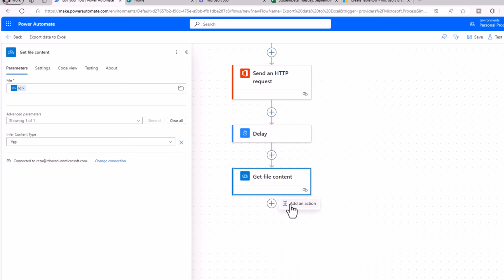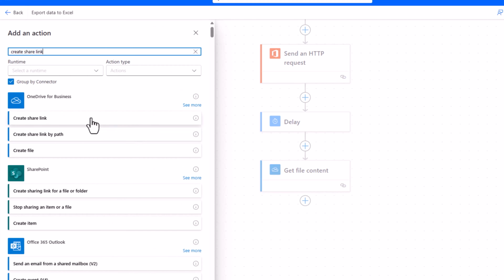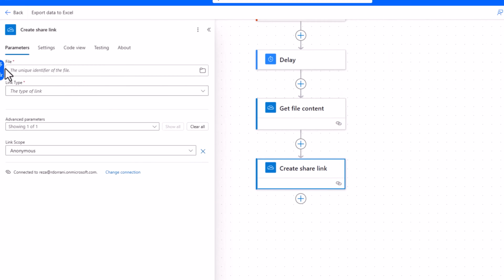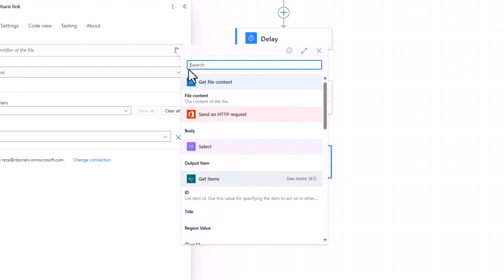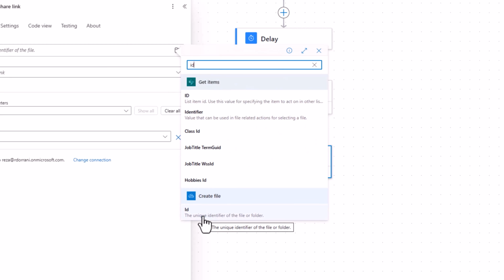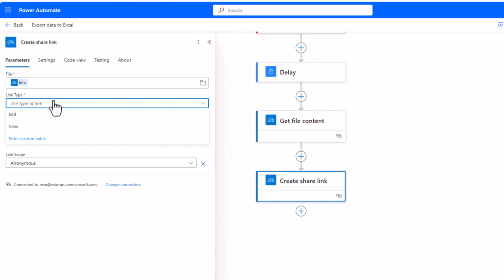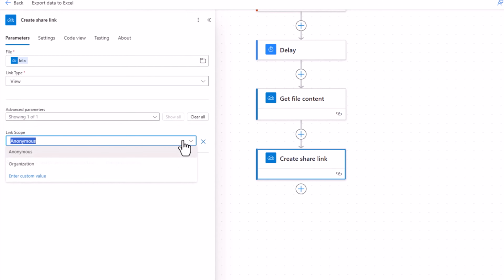Let's also go ahead and call the create share link action from OneDrive for Business. Unique identifier of the file: ID dynamic content from create file action. The link type. Do you want the end user to just view it or edit it? I'll pick view. Link scope depends upon your organization settings. I have the option for anonymous, so I'll pick that.